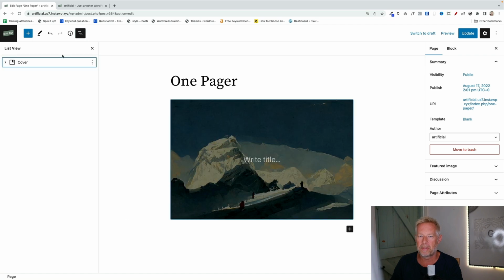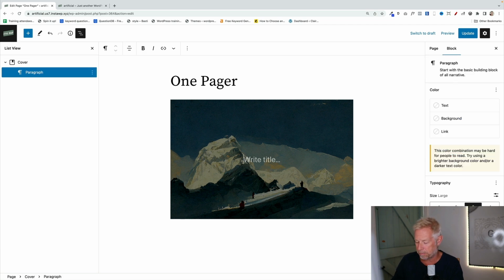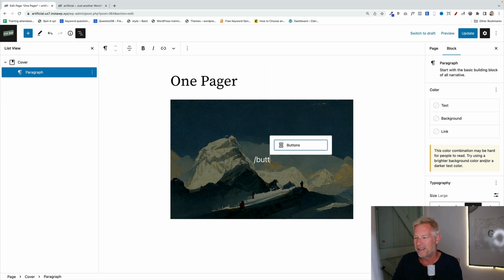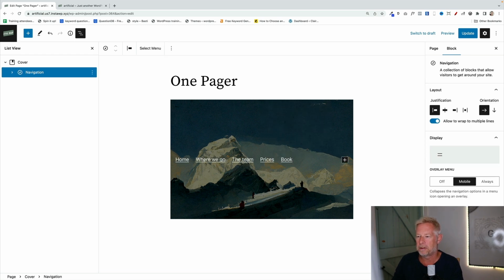Now, when you first start with the cover block, let me open the list view so you can see, it'll start with this paragraph block for you, but actually we can override that by typing /. So I clicked into the paragraph block, then hit /, navigation, like so. And that'll just dump the navigation block within it. It's in the wrong place, but that's easy to fix.